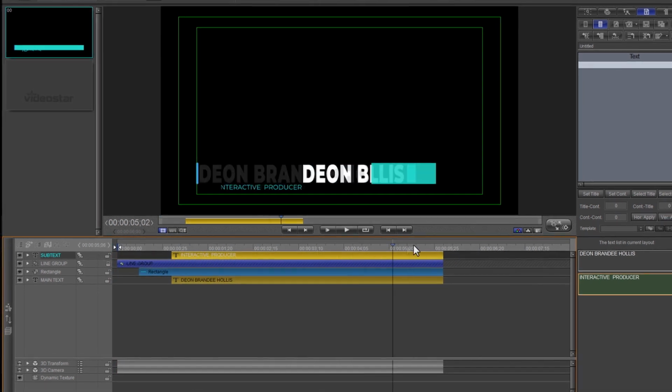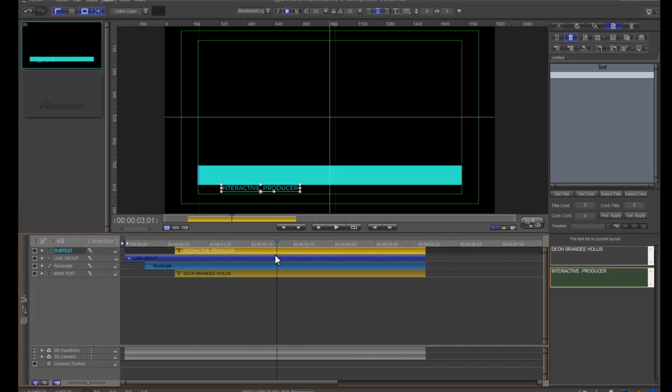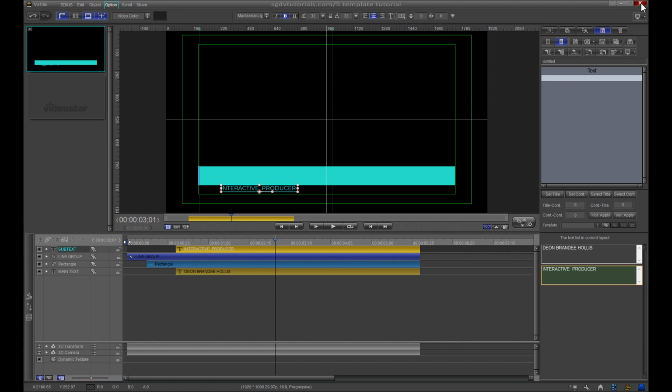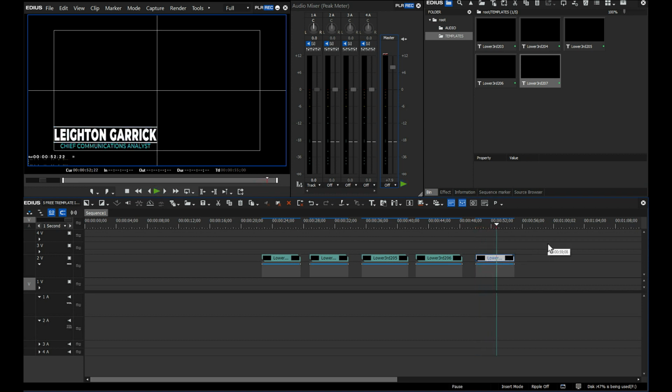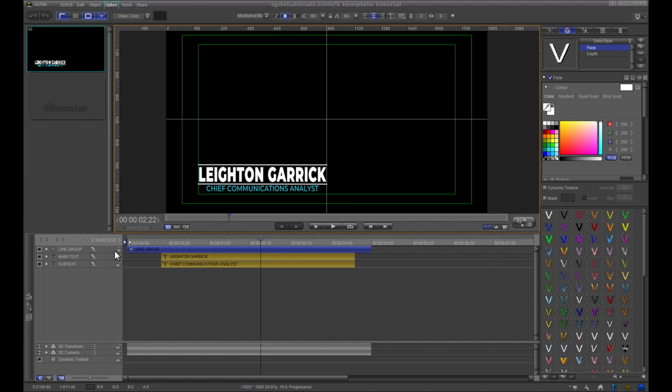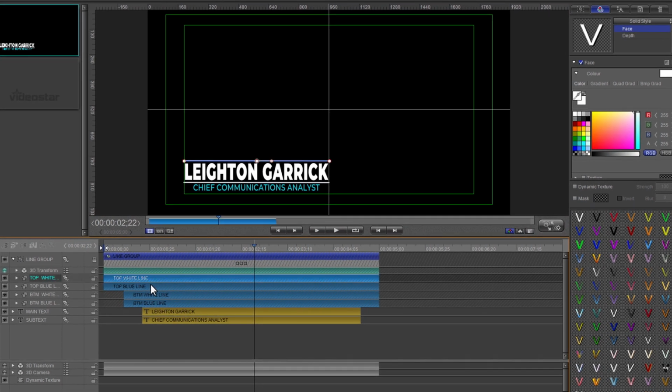When finished, return to the EDIUS interface and drag the last template, lower third 207, to the timeline. This final template is straightforward and is another template with vertical title effects. Open the template. Open the line group. You will see that there are two lines, both of which are comprised of a white and a blue line.